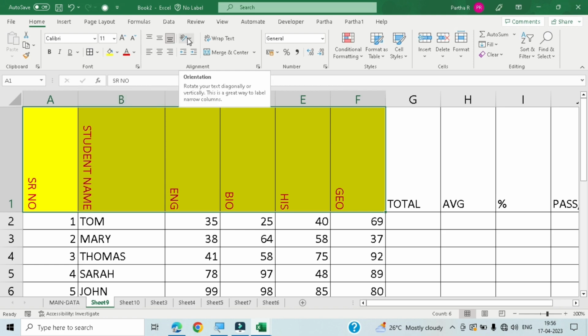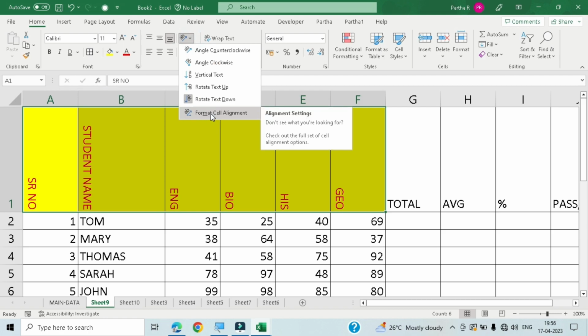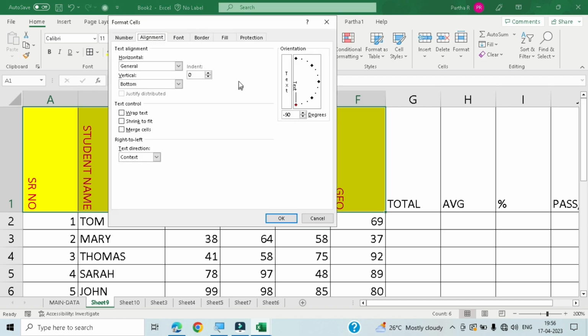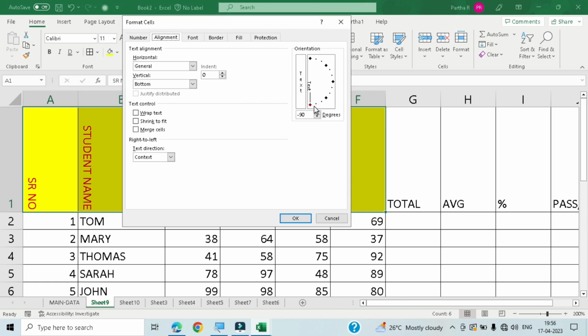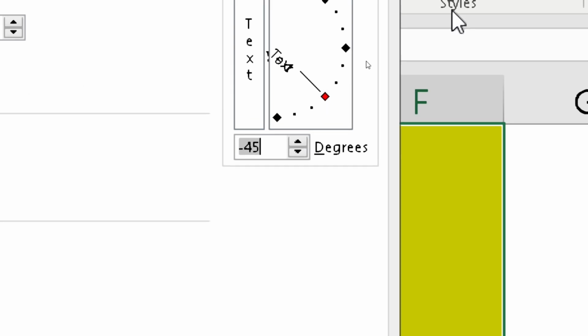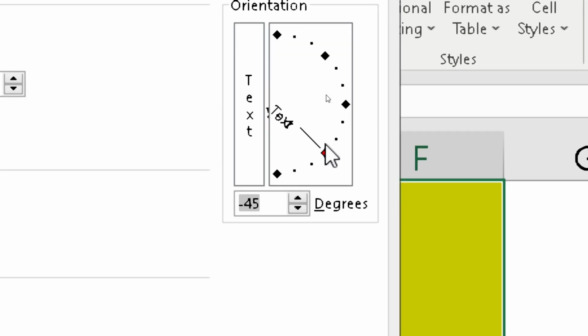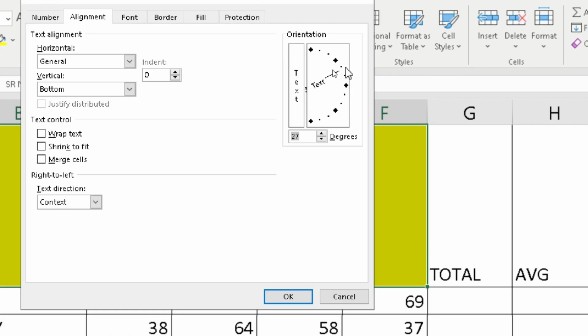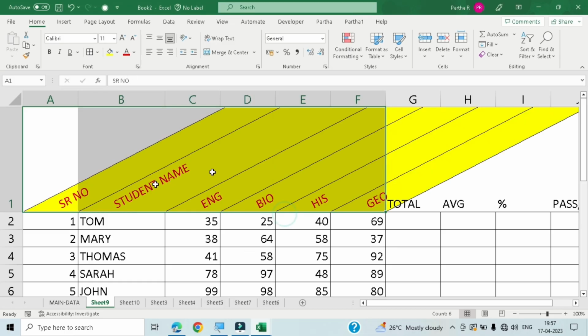Not only this, you can access the alignment group here, format cell alignments. If you click here on format cell alignment, a Format Cells dialog box pops up. Right, from here also you can drag this handle. If you use this handle, you can customize the angle in which you want to orient your data. You can just drag it. If you bring it here, then go here, click OK, you can see your data at the angle you want. You can customize it on your own.